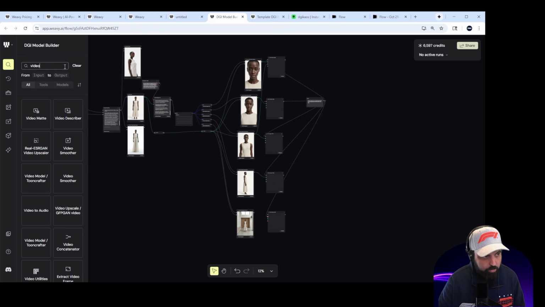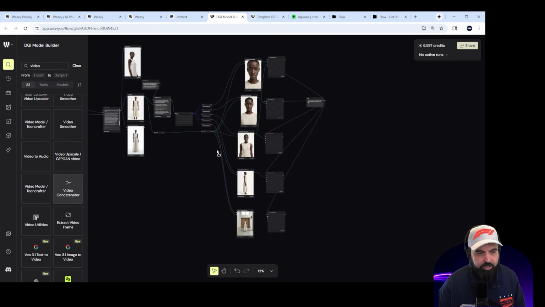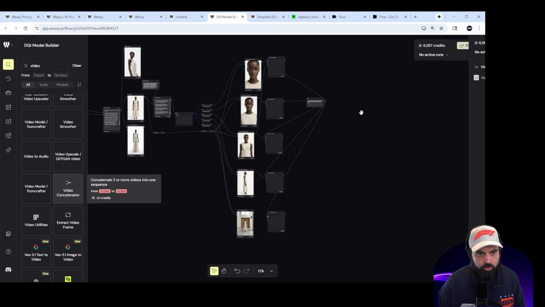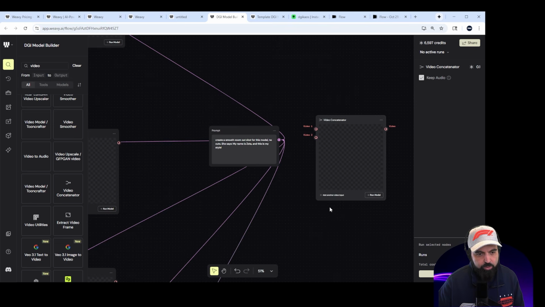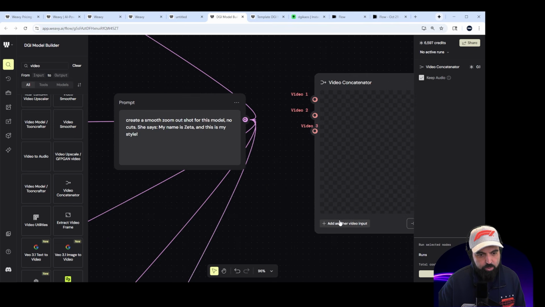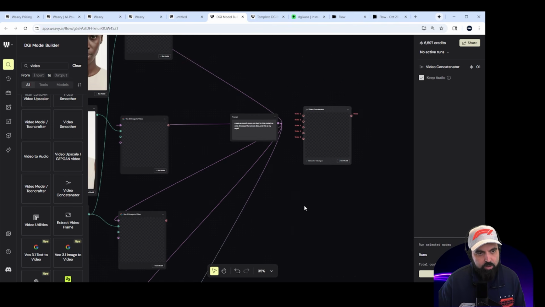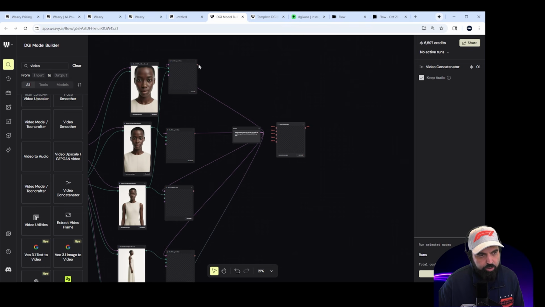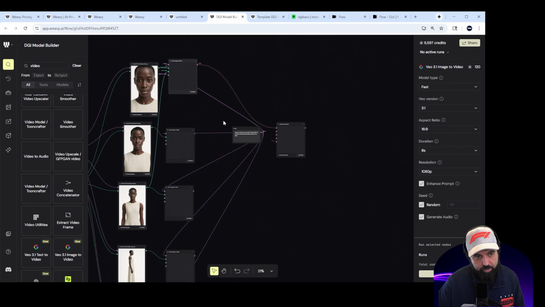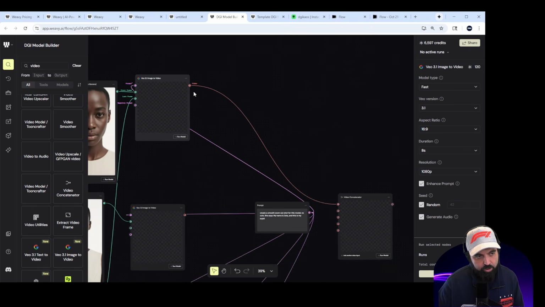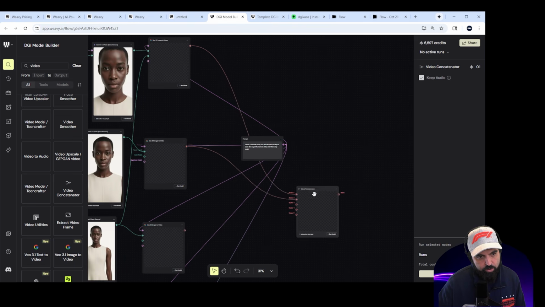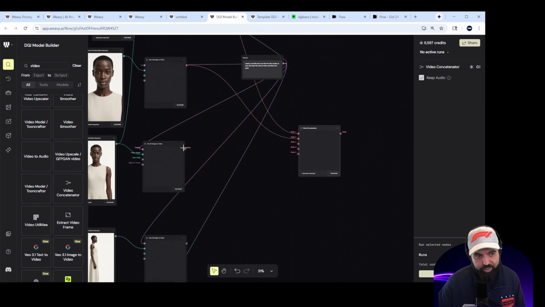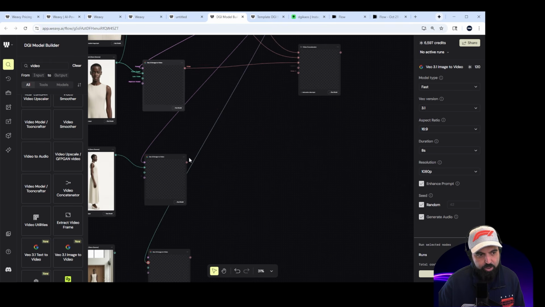So if you type video concatenator right there, this is how you would do it. You need 5, right? 1, 2, 3, 4, 5. You just connect all the video outputs. Once your videos are generated and you like them, you're going to connect all your videos, just like we did the text concatenator, you're going to do the video.